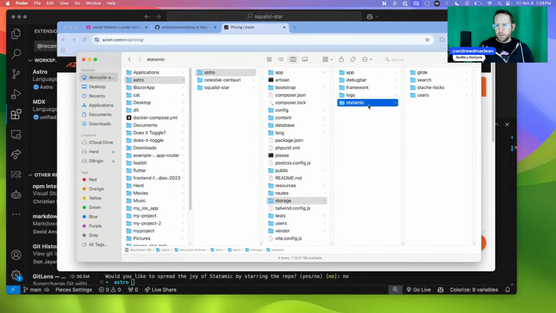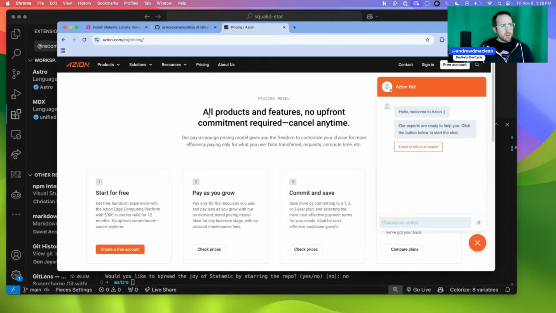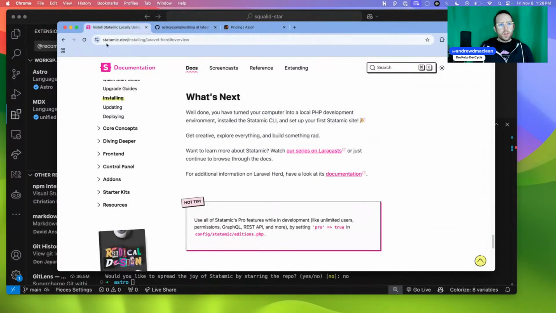App, Statamic, search users, database. Nice. So I don't even actually need MySQL. This is sick. I'm very much a fan of this right now. All right, so we got our Statamic running.